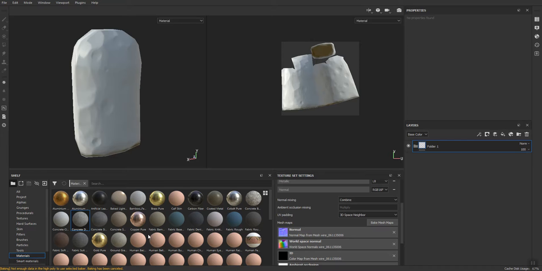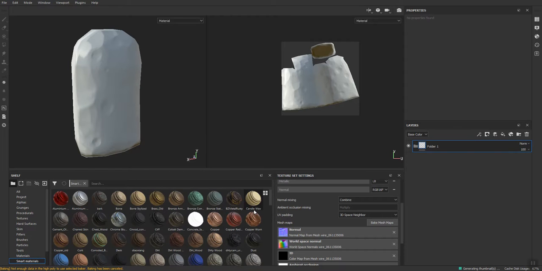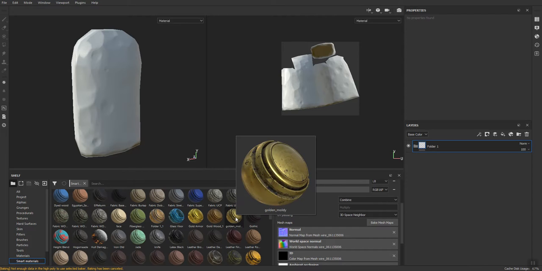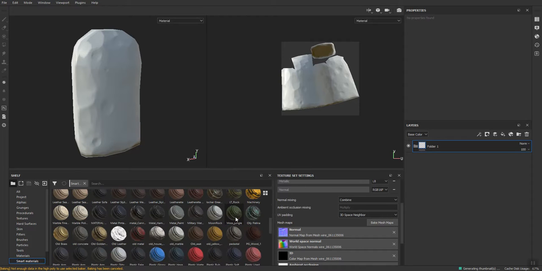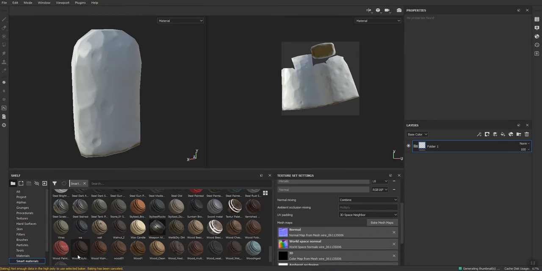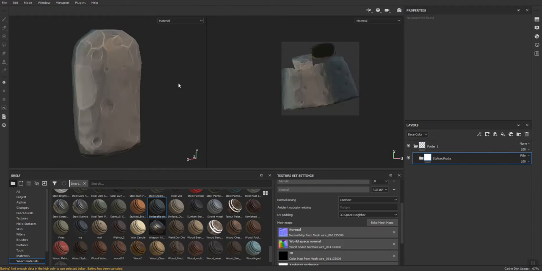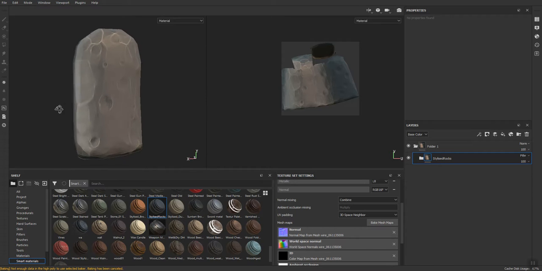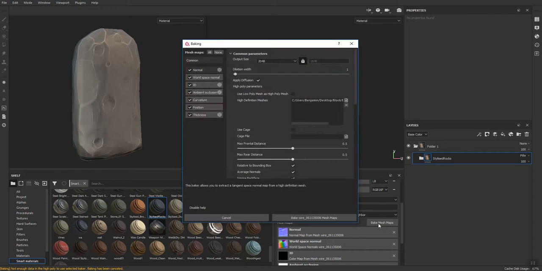Now there's other options, right? I got some smart materials here. I think I actually have one that I had downloaded. I'm going to take a quick look here. Stylized Rocks. Let's put that on. Hey, check it out. So there's my stylized rock showing up right on top of there.